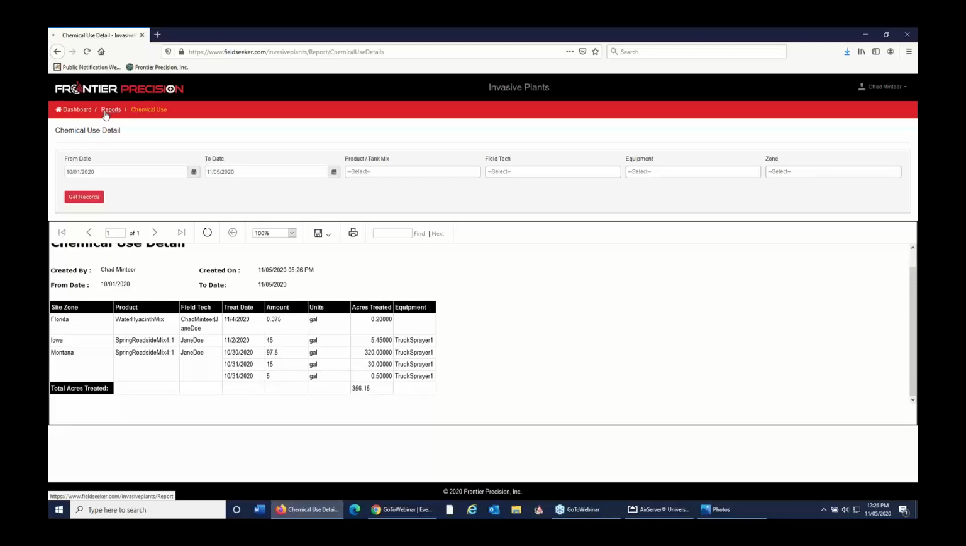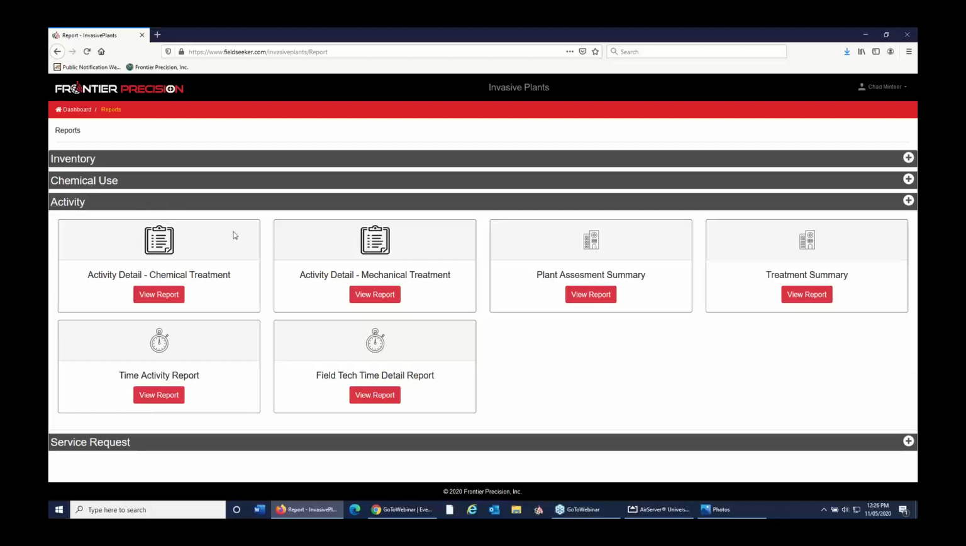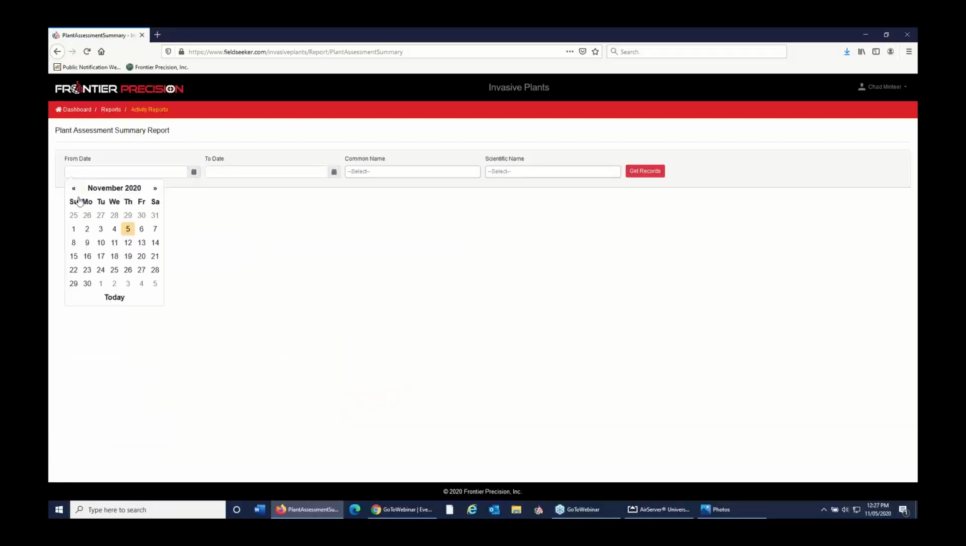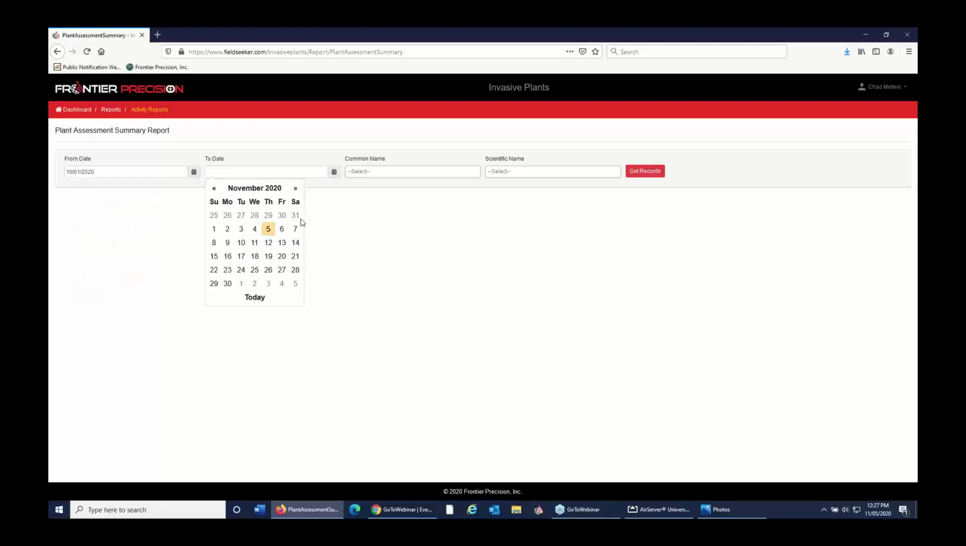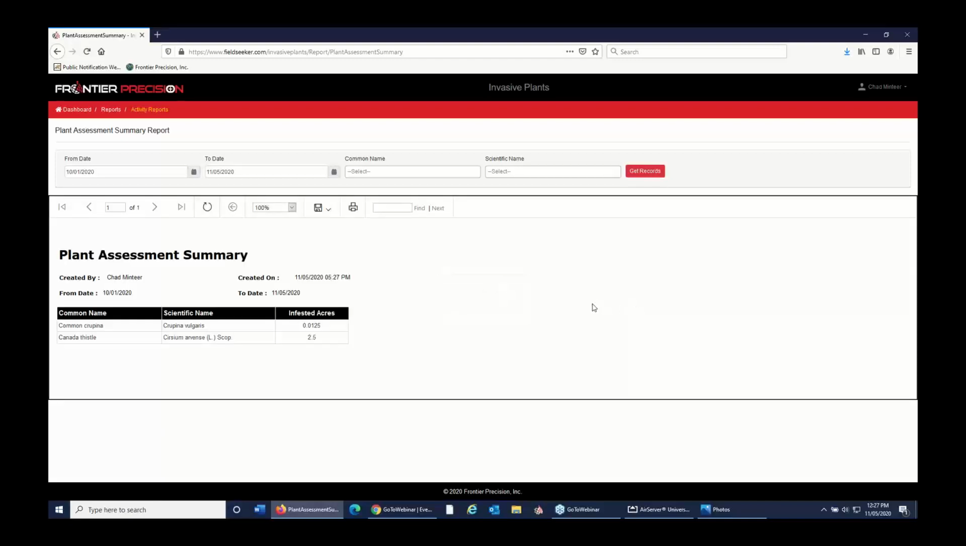We can also get inventory summaries, or if we do a lot of scouting and figuring out the levels of infestation, we can also do a plant assessment summary, which will show us the breakdown of plants by species and the acreages of those. So we have about a dozen standard reports to start with, and then we're looking for feedback from users as they begin using it to continue adding to that kind of report library.